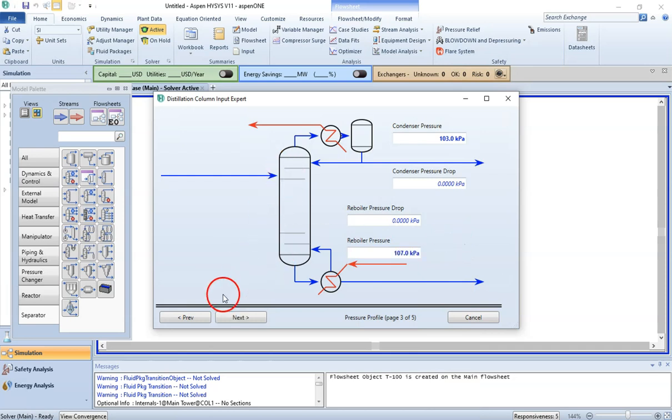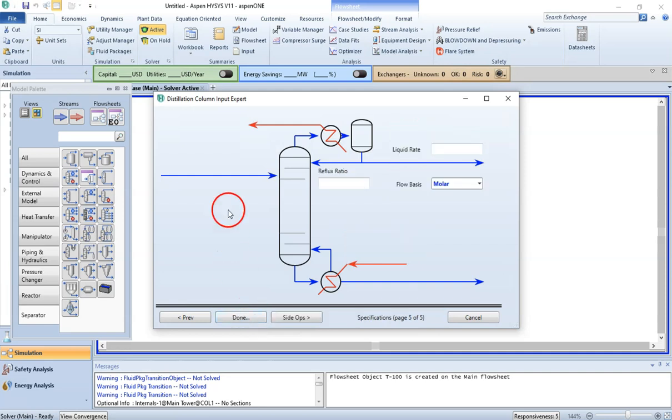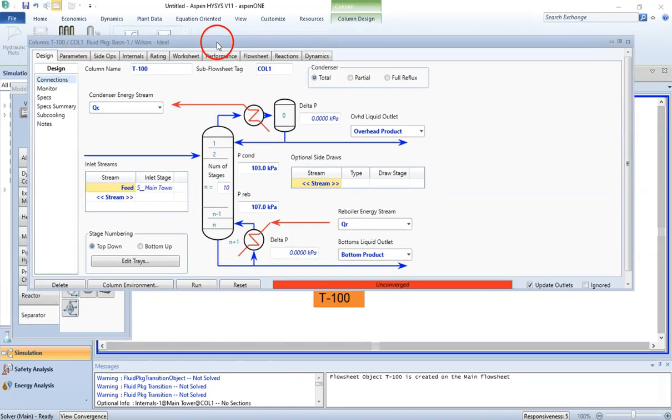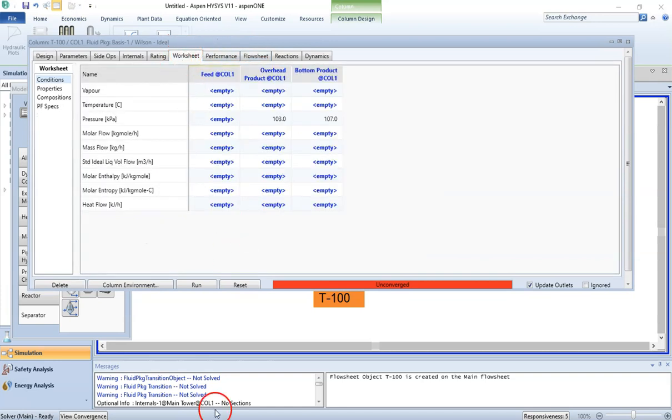Once you have entered your pressure, it will let you go to the next step. We don't have this temperature information, these are optional by the way. Click on next. We don't have the reflux ratios, that's what we want to calculate, and click on done here. So let's go and provide our properties for the feed.